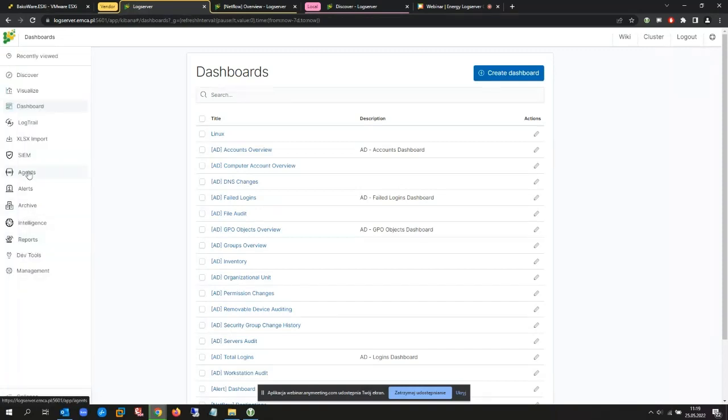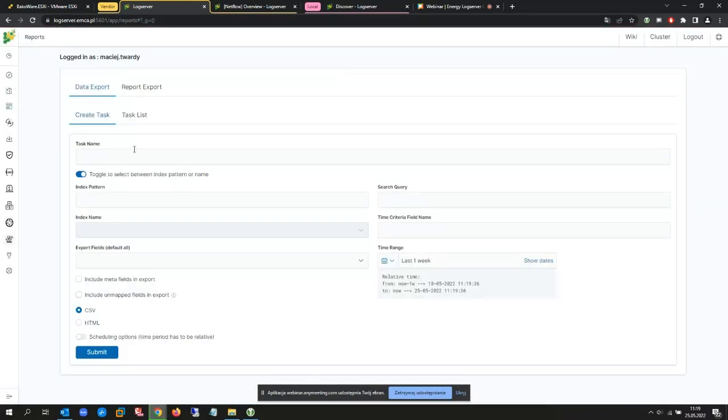We have, of course, a dedicated reports module. We can use previously created dashboards to create a report, an ad hoc report, or we can, of course, use some scheduler to generate our reports and in an automatic way send this report, for example, in CSV, HTML, or PDF format to users in our organization.